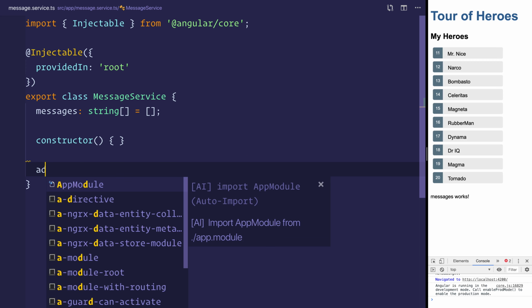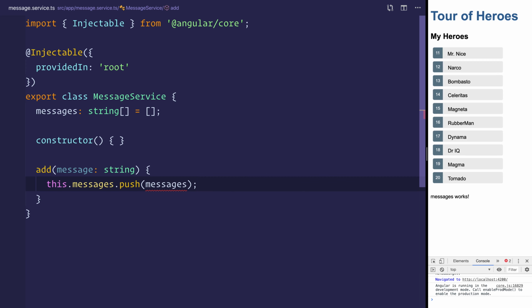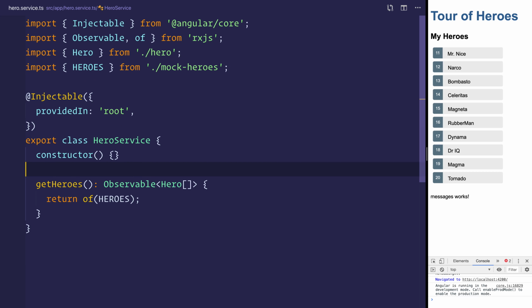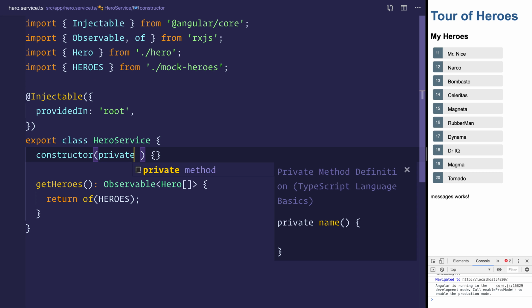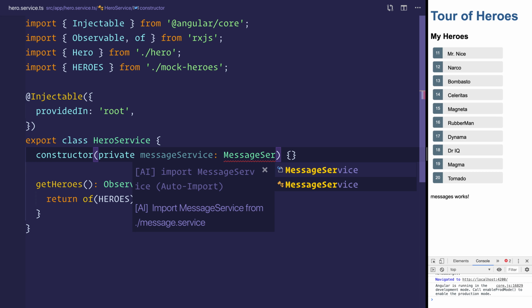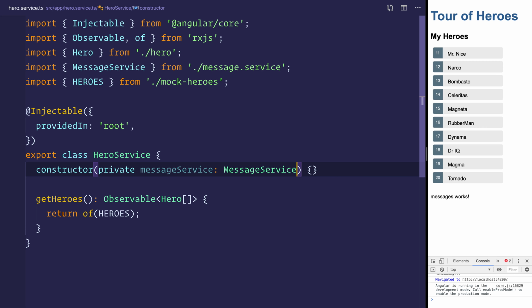And all we want is an add, which will take a message, and that's simply going to be a string, and it will push onto the messages list like so. And we'll also have a clear, which will set the list of messages equal to an empty array. We can now navigate back over to our HeroService.ts, and inside of the constructor, we want to say private messageService, and we'll type that to our MessageService. Make sure you also import the MessageService as well.